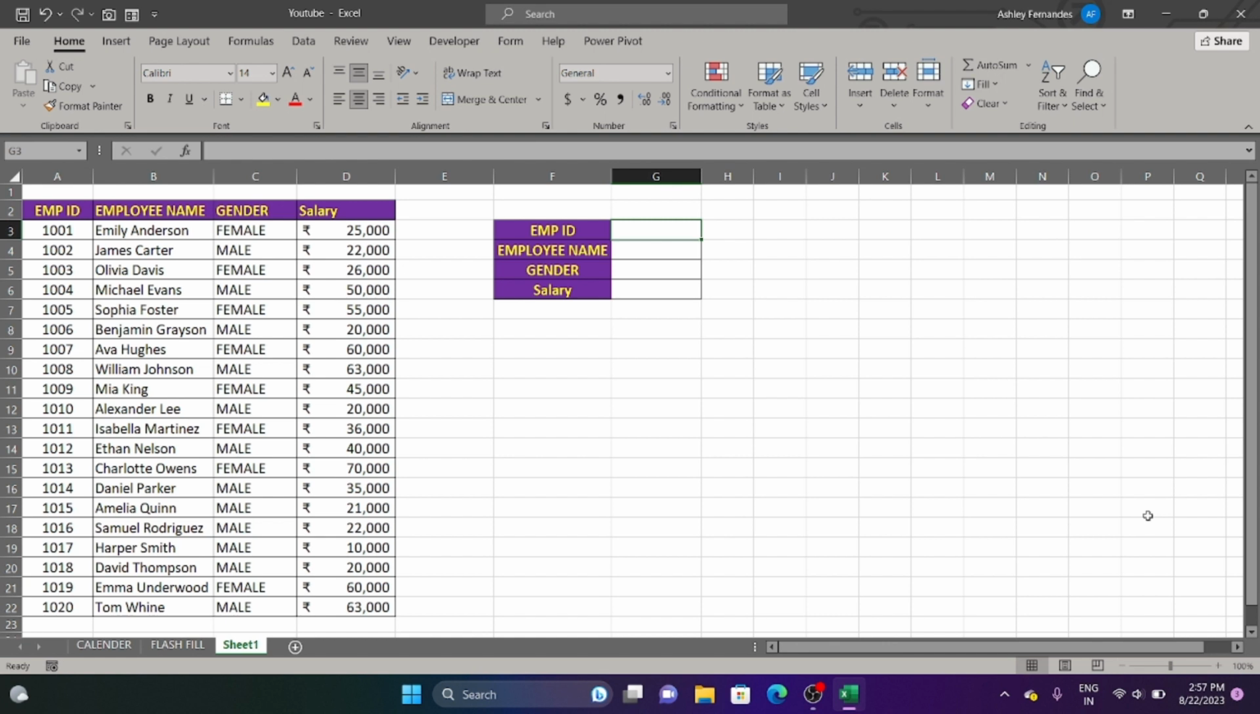Hello friends, in today's video we are going to find out how we can use the VLOOKUP function to its fullest sense. VLOOKUP is one of the best functions in Excel, and today we are going to find out how we can use it in a useful manner. As we can see, we have data over here which is employee ID, employee name, their gender and their salary.